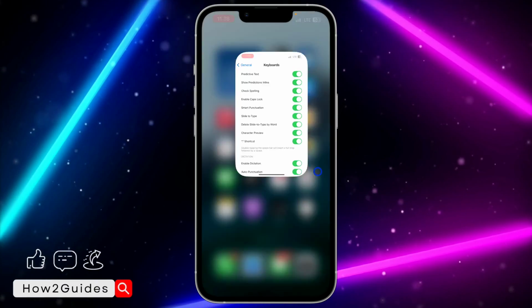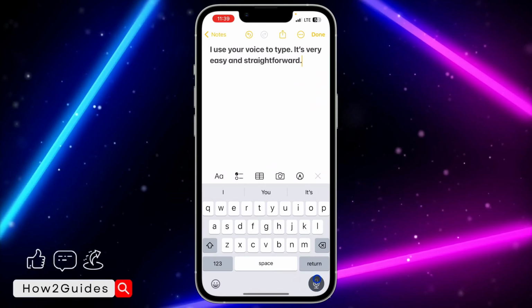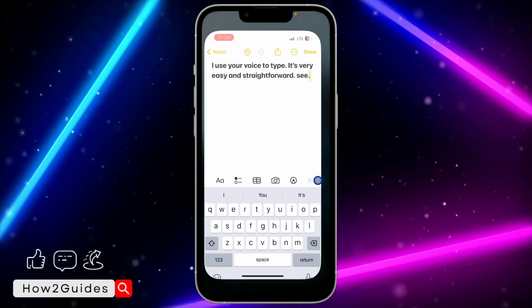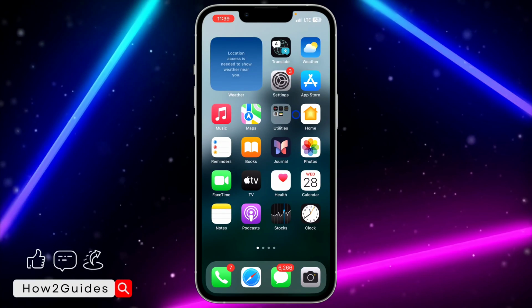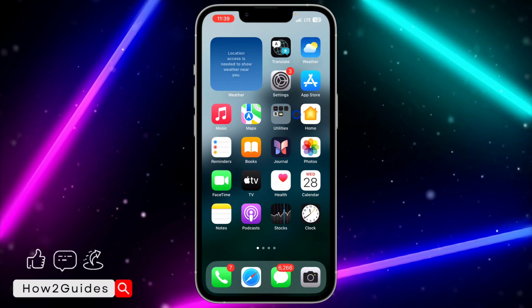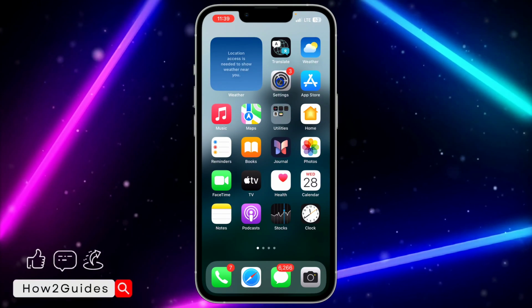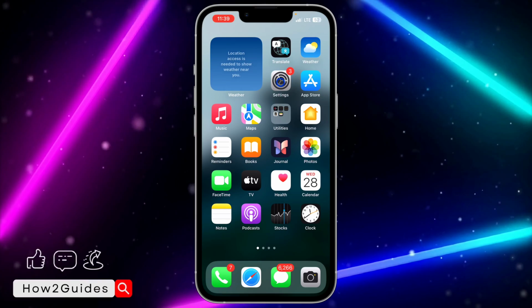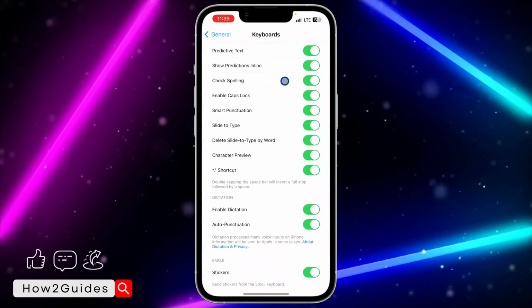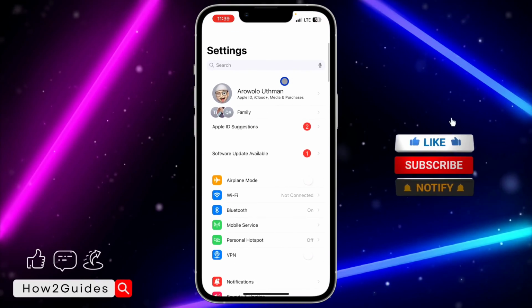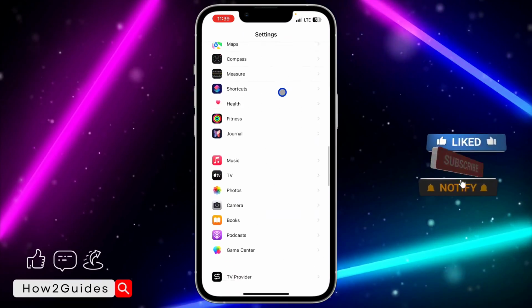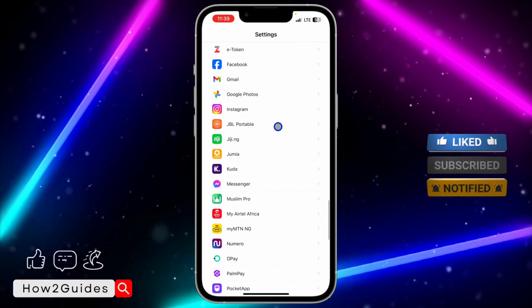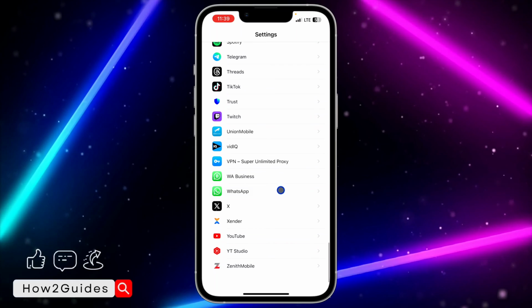So another thing is, if it is inside some apps, maybe WhatsApp, Telegram and other apps, it might be because of the microphone that you have disabled. So open up your settings again and go back to the main menu. After that, look for the app. So let's say it is WhatsApp, so just look for the app and you need to make sure microphone is enabled for the app. If it is enabled, you are good to go.